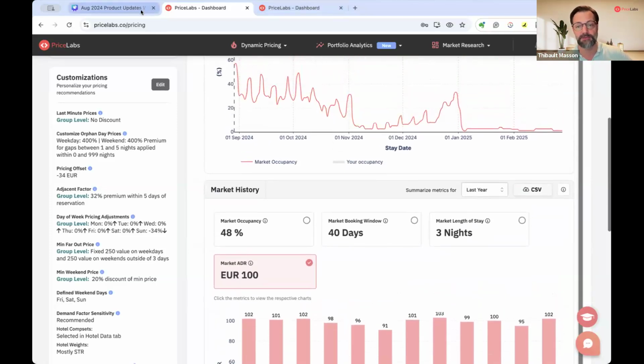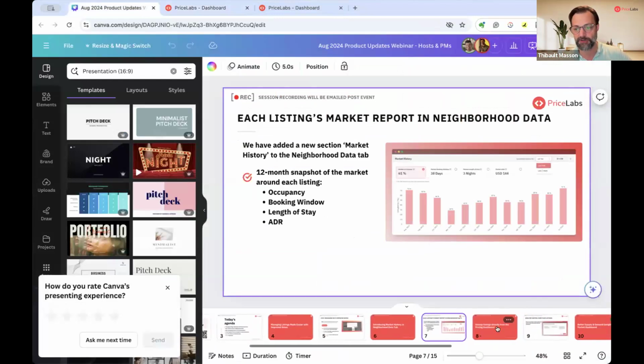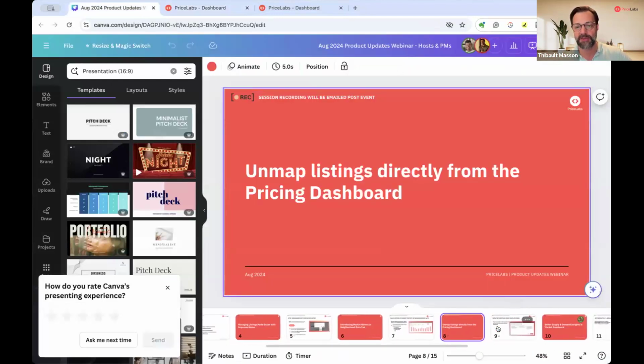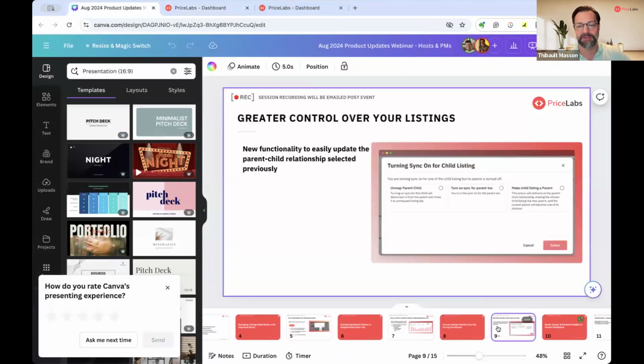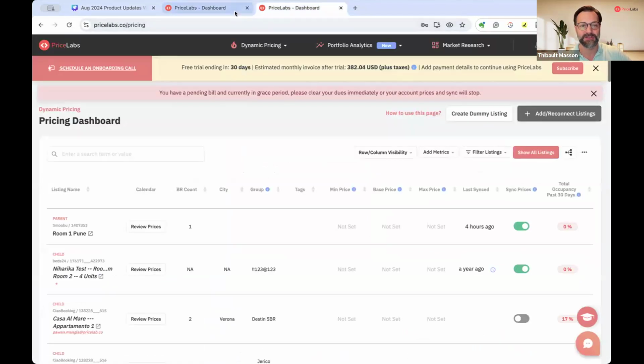All right, and let me proceed now to another part, which is the unmapping. Let me explain what unmapping is basically by going through my screen here.